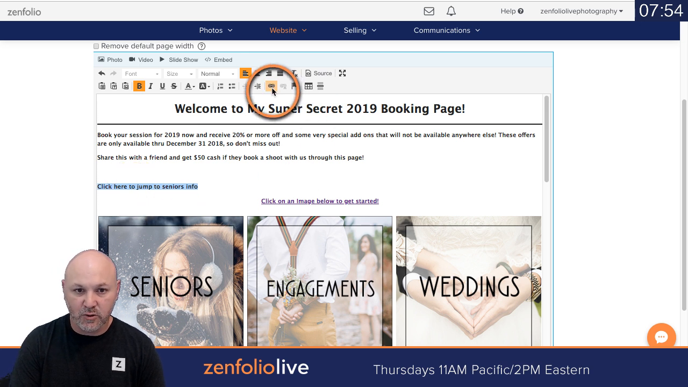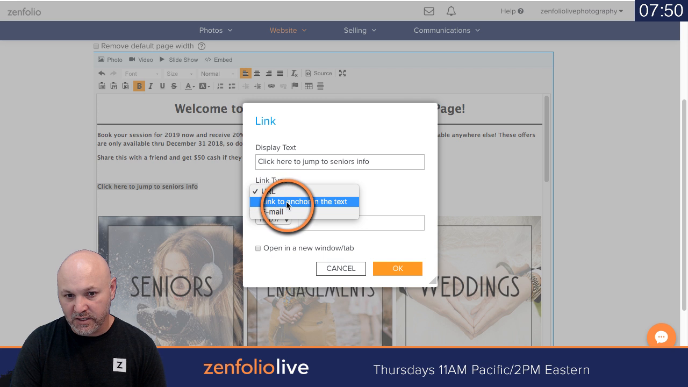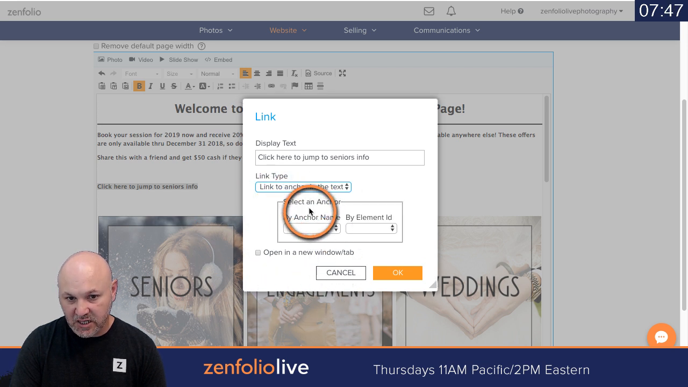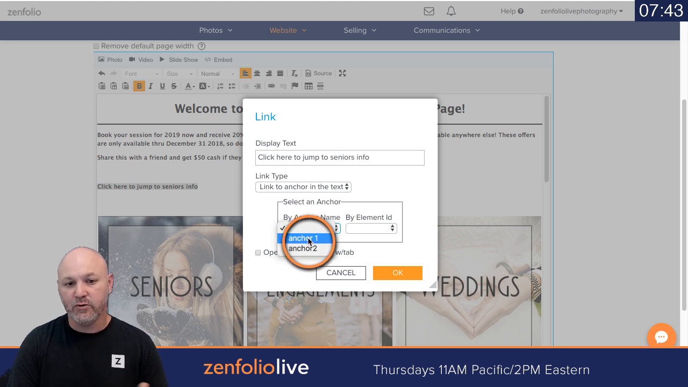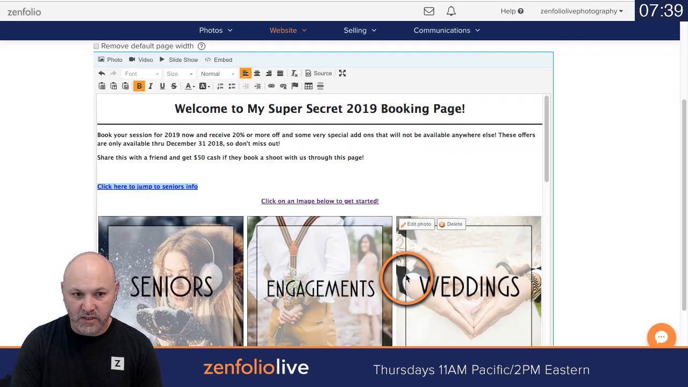Highlight it, go to the link tool, which is right here, change the link type to be an anchor link, and then you'll see the drop downs right here for your anchors that you've created. And so I'm going to set that up to be anchor 2, and we'll hit OK. And now let me save and preview this and show you how this works.